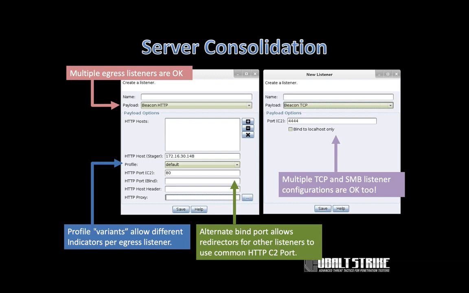First, you can define multiple egress listeners. That is now okay. Second, you can do port bending. So if you want two HTTP beacon listeners to share port 80, bind them to different ports and set up redirectors that listen on port 80 but actually direct traffic to your Cobalt Strike server on the correct port.